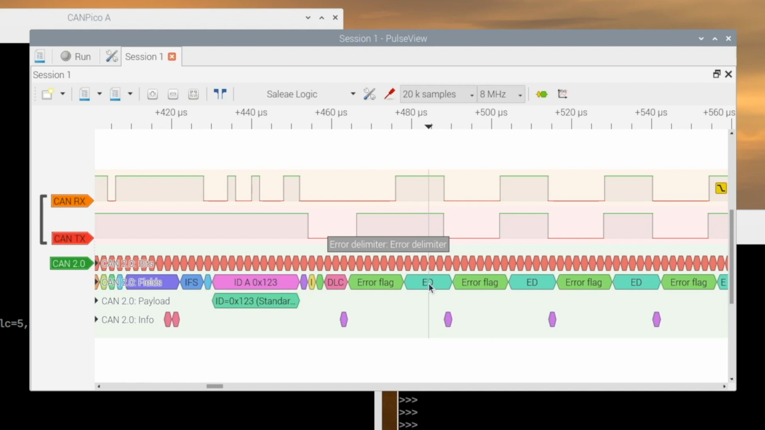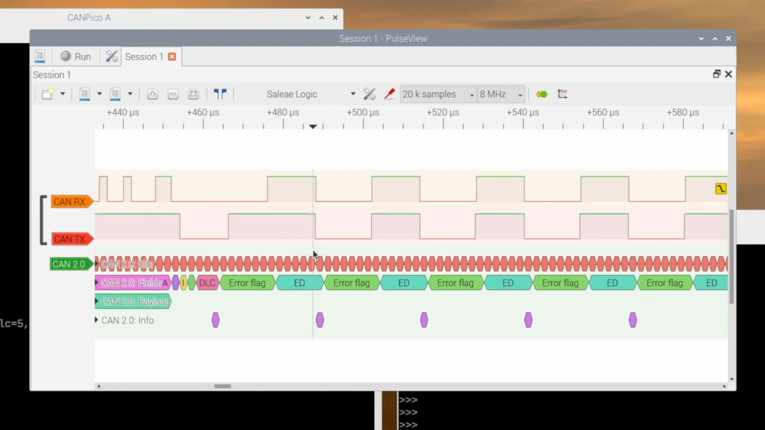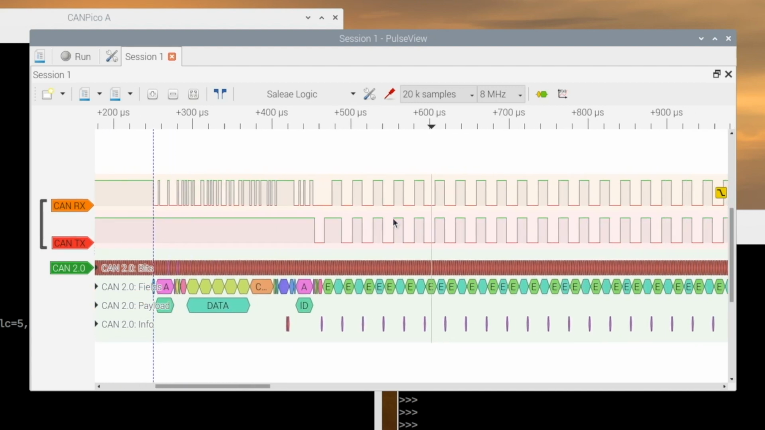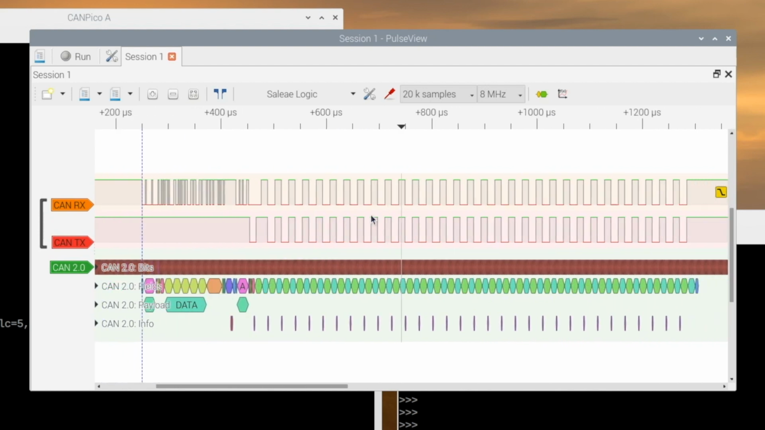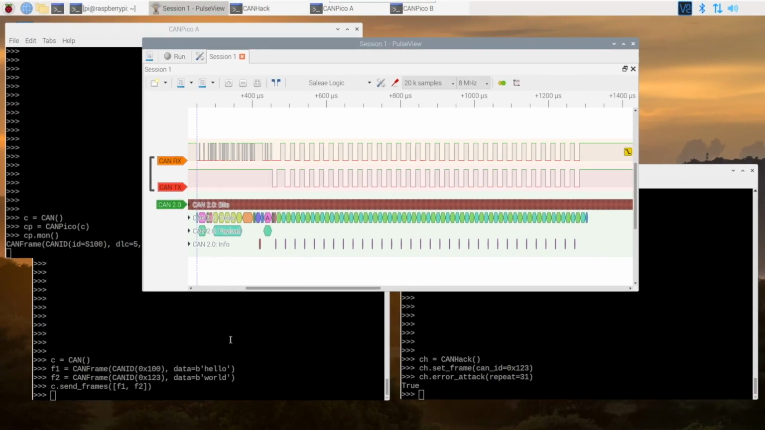Now normally after the error delimiter you would see the interframe space and the next frame would begin, but we generate another error here, and another error, and another error, and a long sequence of these error frames. There we go. And then we have interframe space at the end, but there's nothing to send. And the reason there's nothing to send, despite the transmitter failing, is the transmitter went bus off.